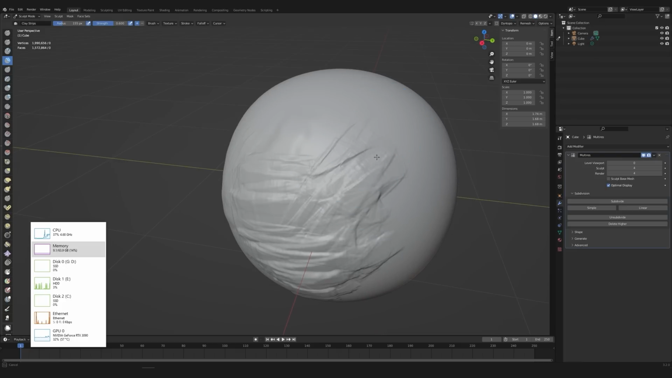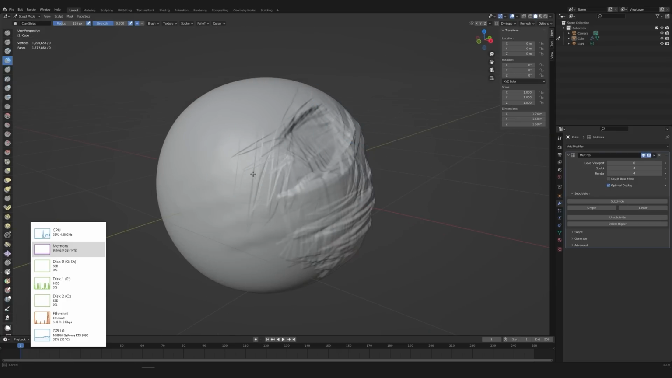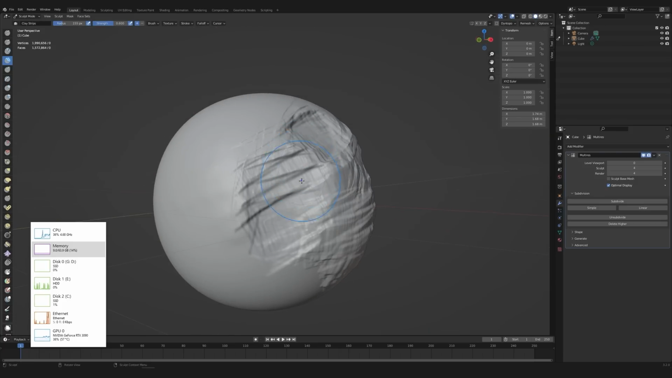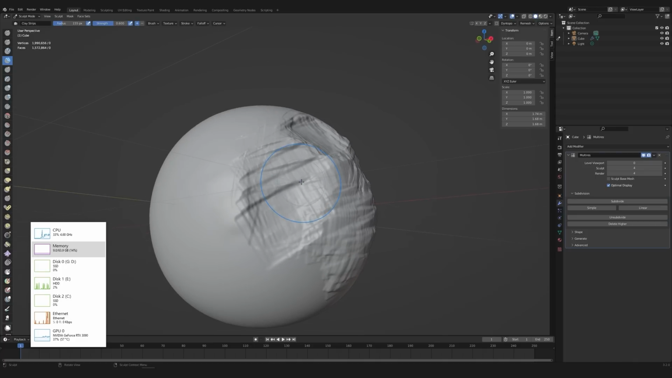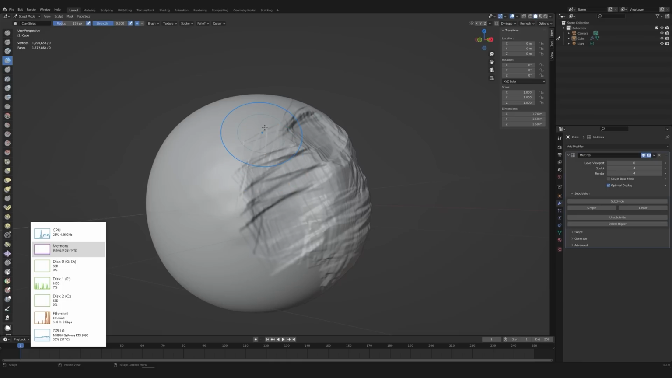So that's a key finding. I think this is actually important. If you use a multi-res modifier, your performance will only be as good as the amount of subdivisions that you have over your object. So it's better to keep a lower amount of subdivisions here, even if that means increasing the resolution of the base mesh.